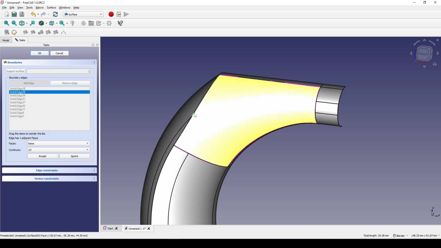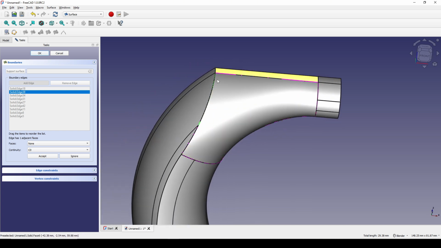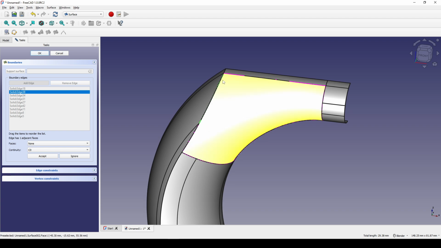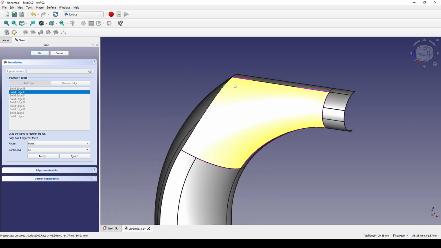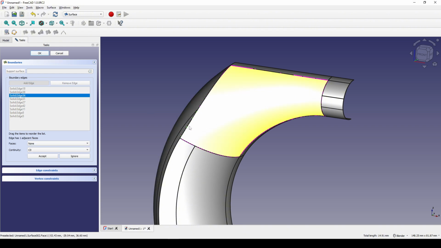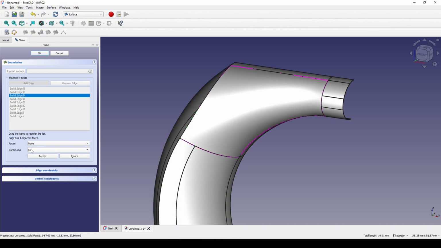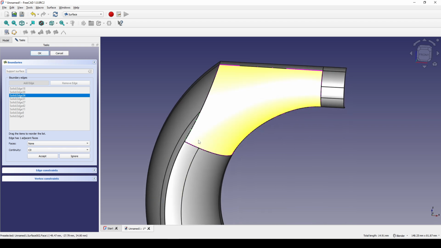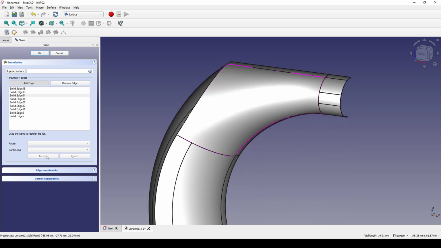This one, I don't want to have any G1 in here. I just want to have a C0 for that. So I will leave the C0, it is okay. I click on accept for that. And then the edge 34, which is this one. C0 is fine. And no need for G1 in here. Accept.